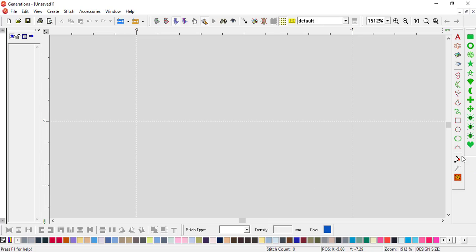So let me go back to that Insert Stitch tool and left click. When I left click, my cursor turns into a little crosshair. And now I will start with the amount of passes that I want.